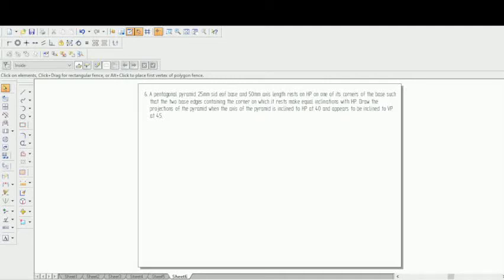Hello all, welcome to this class on projection of solids, and in this class let's solve a problem on a pentagonal pyramid. That is, the problem is a pentagonal pyramid, 25 mm side of base and 50 mm axis length, rests on HP on one of its corners of the base such that the two base edges containing the corner on which it rests make equal inclinations with HP.